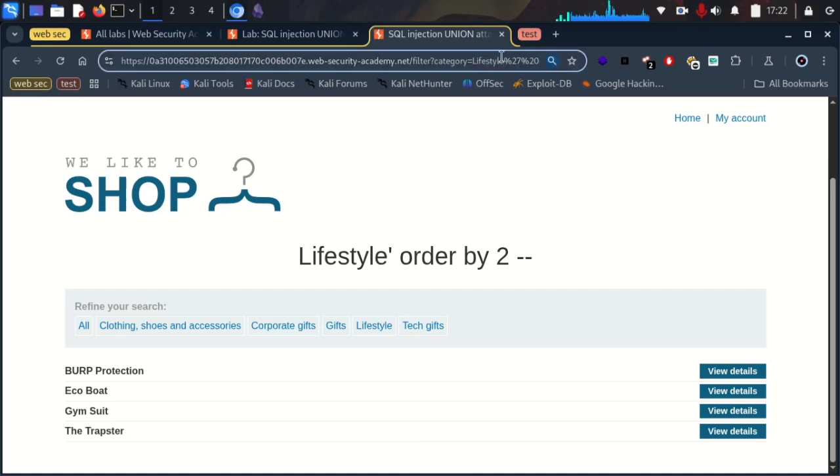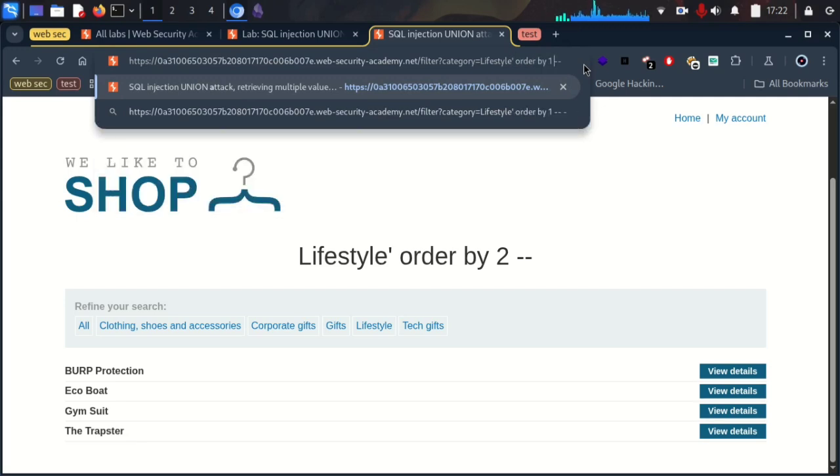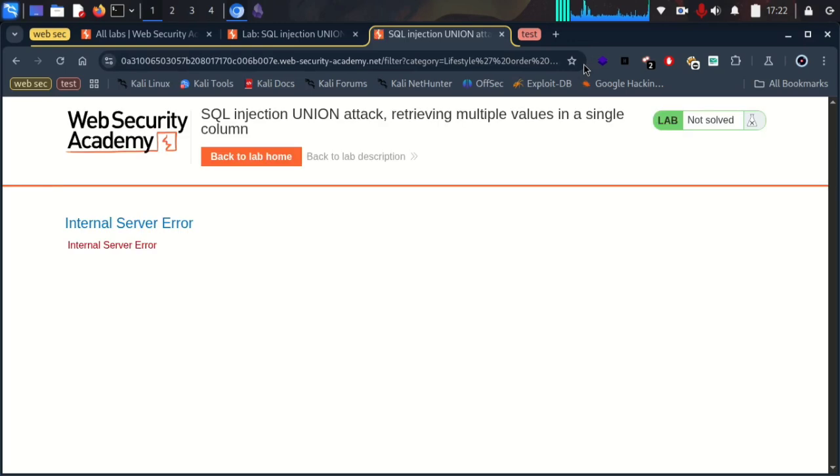So let me go on and add on a third one. Let's see if we have a third one that is being called from our database, and we are going to say order by 3. If we submit that, you see that we receive an internal server error. So now you can understand that only 2 columns are being called out from our database, because the first and the second were able to execute with our status code of 200.